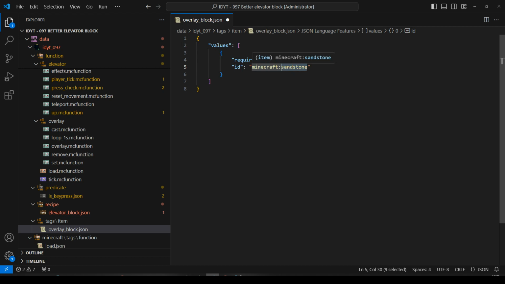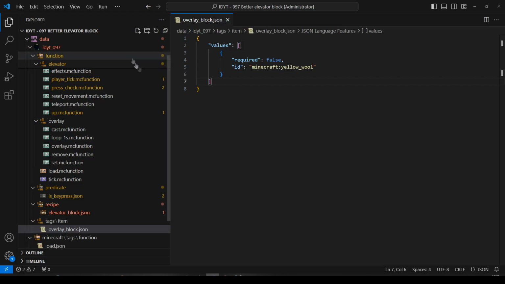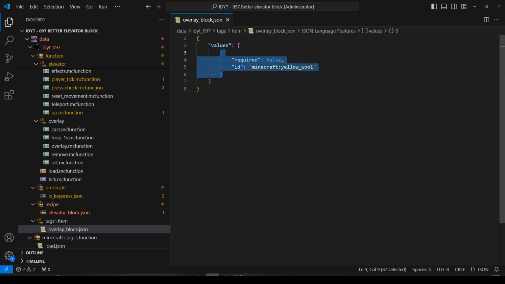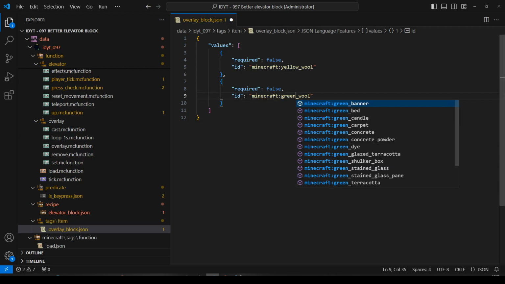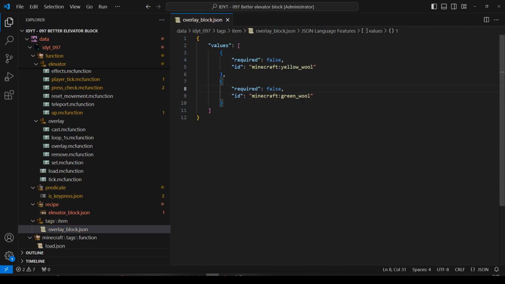Actually, let's set it to the walls we've got. Let's do yellow wool. Okay, so we can overlay with yellow wool. If we want to add another value in there, then that's not a problem. We should just be able to copy that. And for this one, we'll put green wool. Okay, so we should be able to disguise it as yellow wool and green wool.